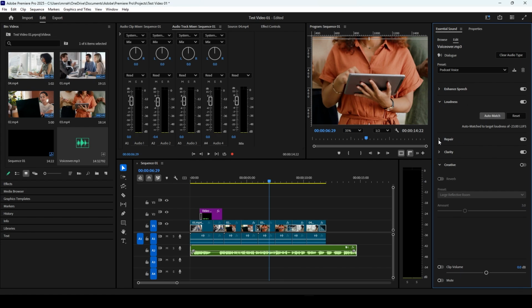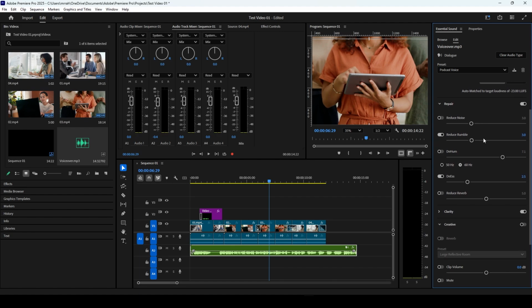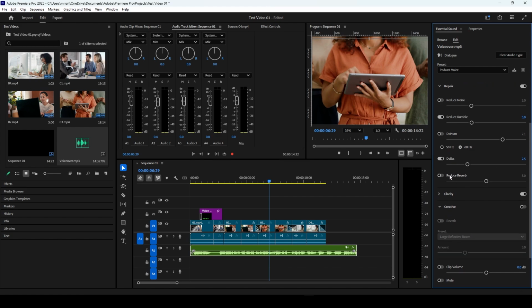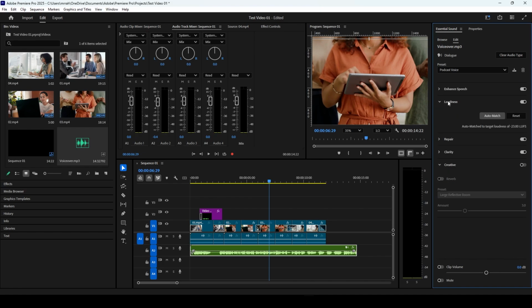And then there is a repair section. Let's say we have a lot of noise in our voiceover, we can reduce the noise by using this section. We can also reduce rumble, and we can de-hum our voice, removing the hum and other different sounds. If these sounds are coming from our videos, we can remove them by using de-hum, and then de-ess, the S sounds that are coming into our voice, we can also delete by using the de-ess effect. And if we have reverb coming into our videos, we can reduce that reverb as well. So in this panel we can repair our voice.